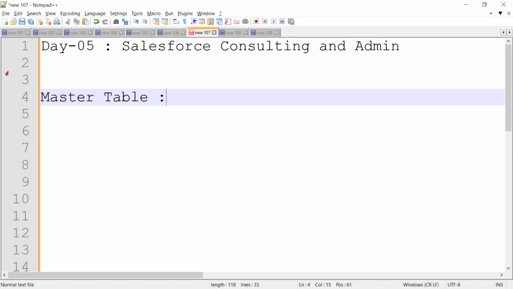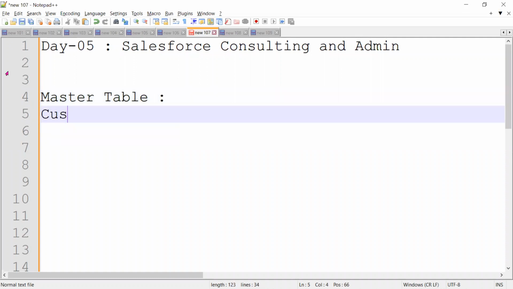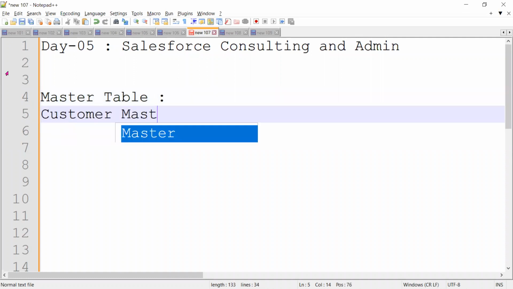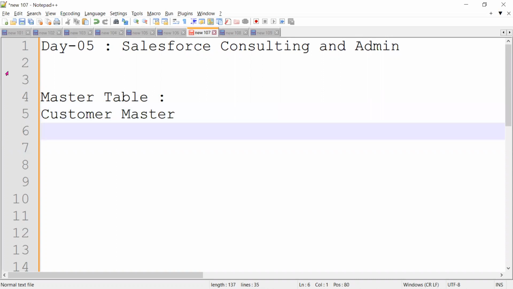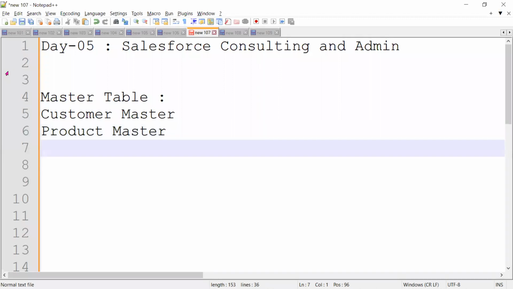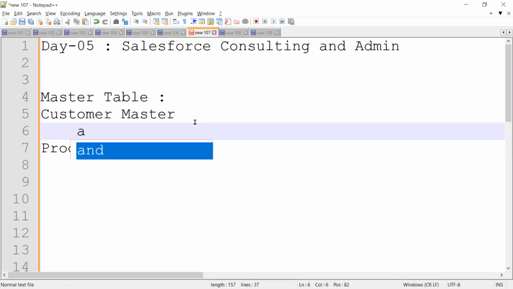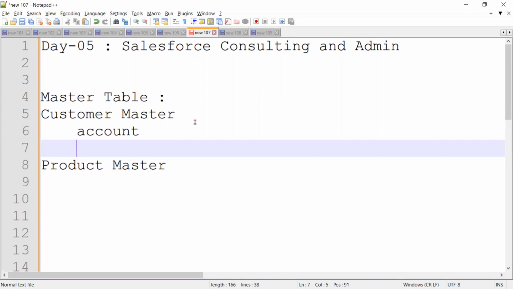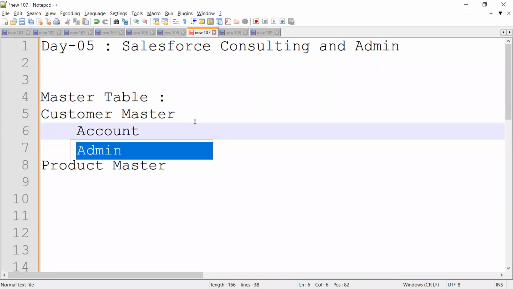There are two types of master table. Customer master. What is the second one? Product master. In the customer master, what is a customer master here in this case? Customer master is again divided into two types: account and contact.